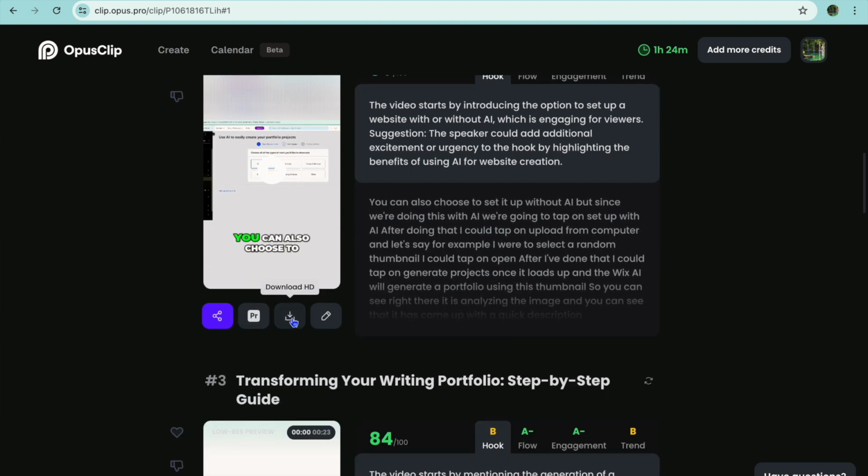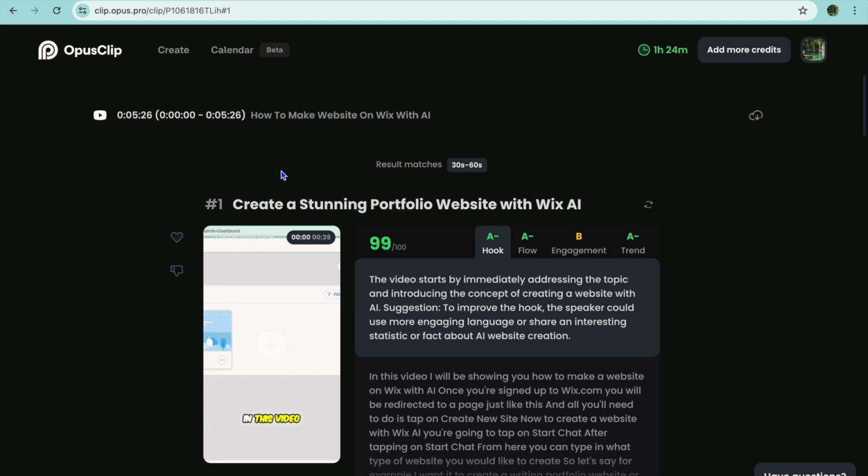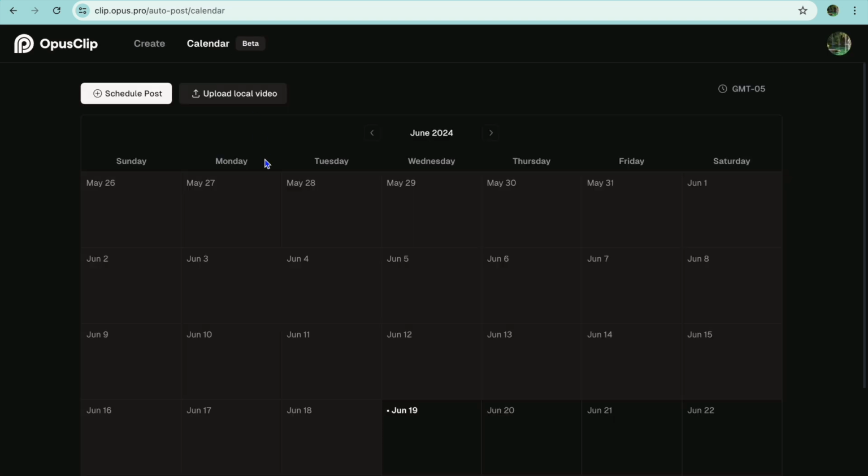For example, I could tap right here to download it in HD. So you can download it and then you'll be able to upload it onto any social media platform. You can also schedule when you would like to release your content. So you could tap on calendar right here and you can schedule when you would like to release your content by tapping on schedule posts.